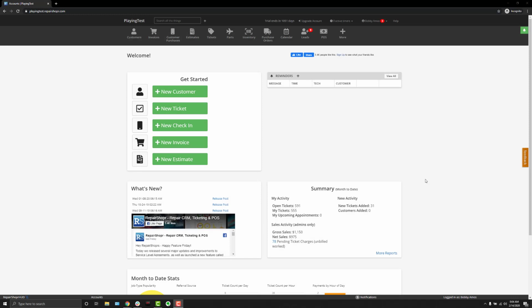Welcome to Feature Friday. This week is going to be a retro Feature Friday. What we had originally planned to share this week didn't quite get across the finish line. So instead, let's talk about point of sale in RepairShopr.